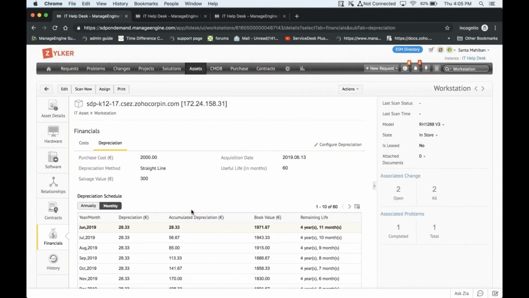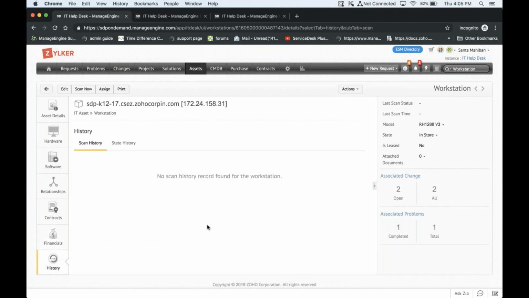These are the information available under the asset section. These are the information that you can manage for an asset: the hardware, software information, the contracts and financials, and finally, it also holds the history information. Whenever we scan a machine, it stores the scan history.